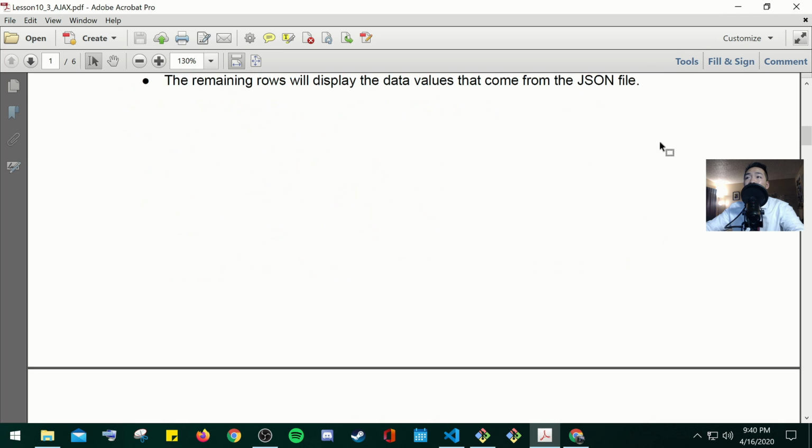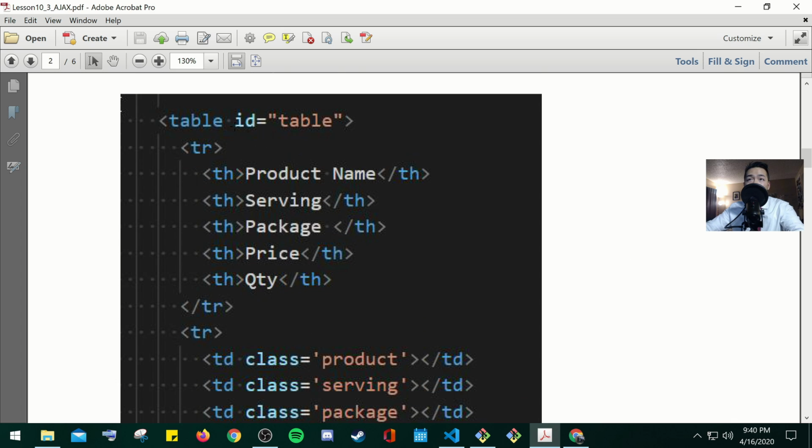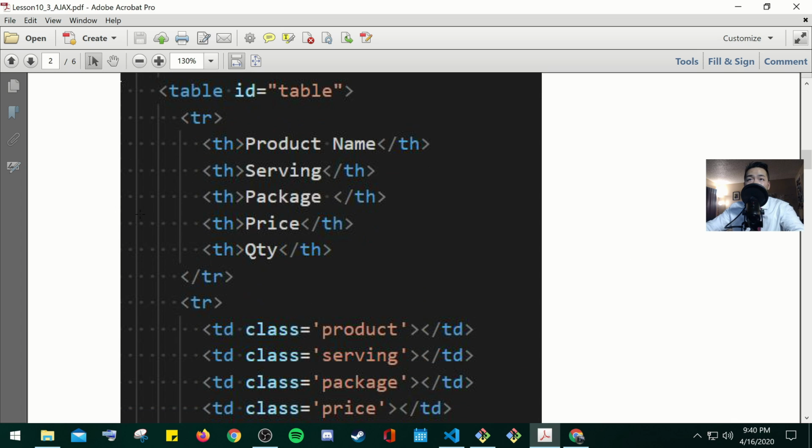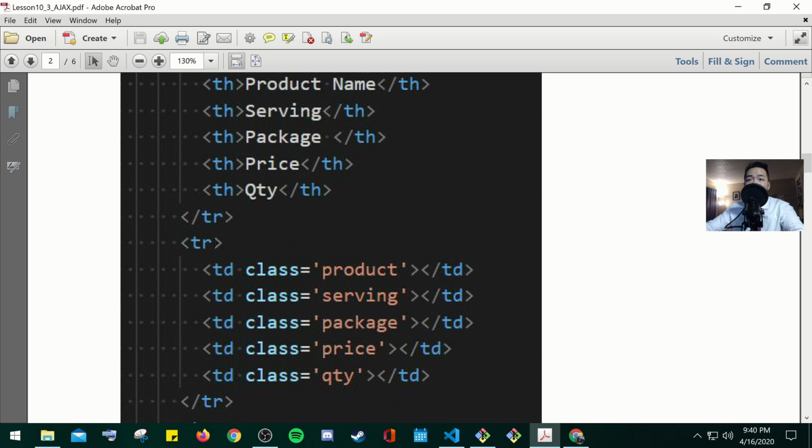Alright, so that's going to be our lab for 10.3. To do this, we recreate the following HTML code. So here you have your table, ID equals table. You have your TR, which is table row. Go ahead and just put this down in your VS Code.